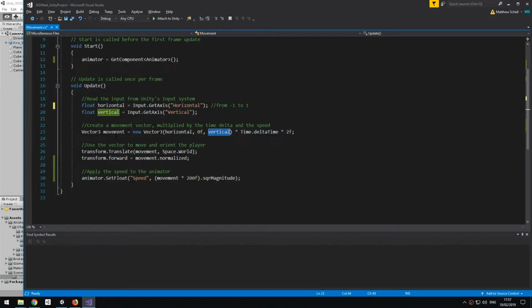So when we construct our vector, we will say new Vector3, and then we pass the X from the horizontal, and the Z from the vertical, and we put the Y to 0 because we don't want any vertical movement. Once we construct this Vector3, I also multiply the Vector3 by Time.deltaTime.